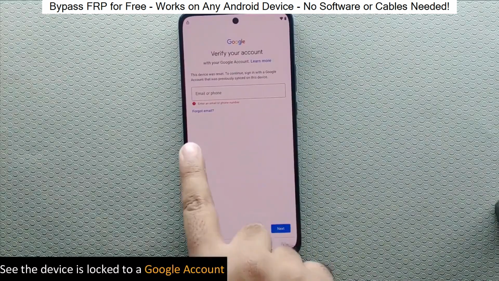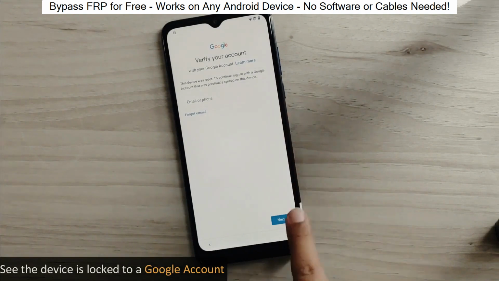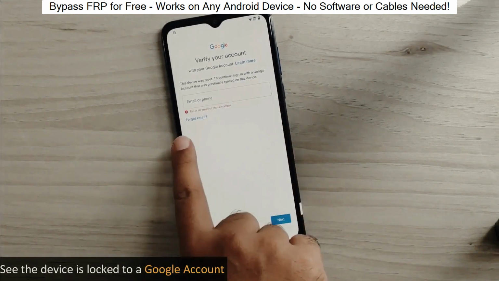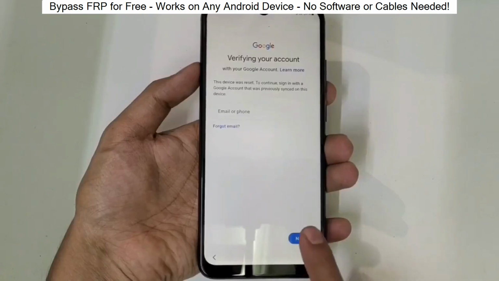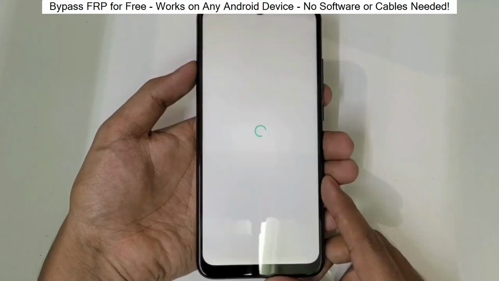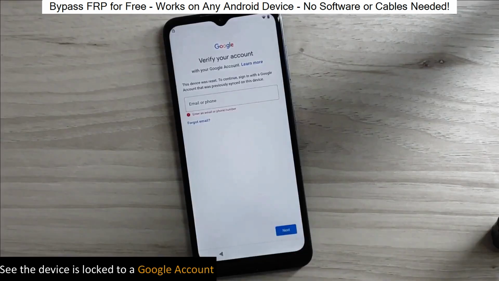Hey everyone! Today I'm going to show you how to bypass factory reset protection on any Android phone. The best part? It's completely free and really easy to do. You know when you reset your phone and it asks for your Google account? Well, with this method, we can bypass that step and gain full access to the phone.